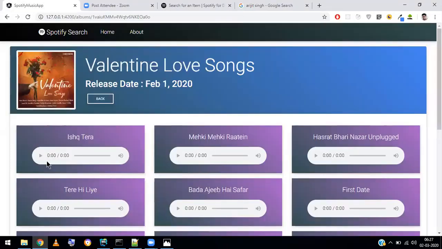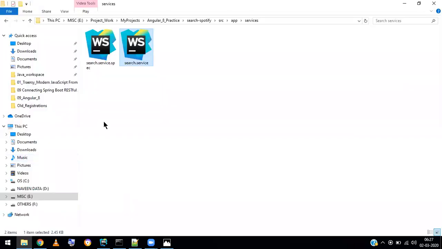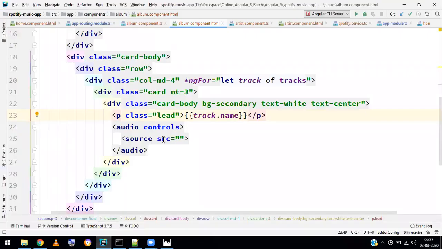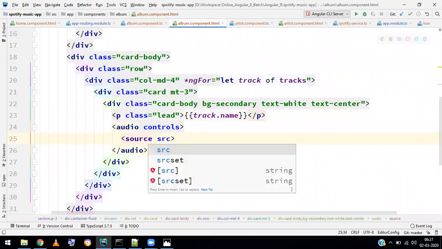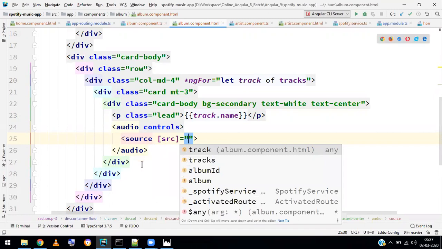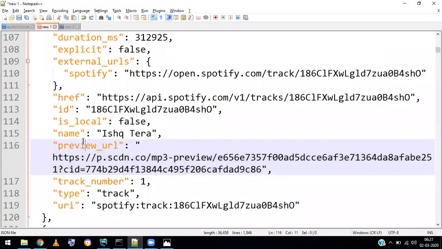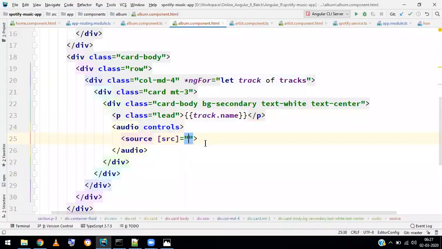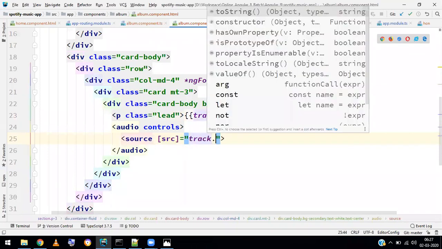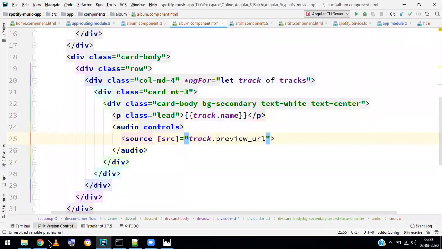Yes, this is the URL. I had to attach that URL as a source for this one. So here I replace src like this, src like property binding, with this preview URL. So track dot preview URL. That's it. Now check.